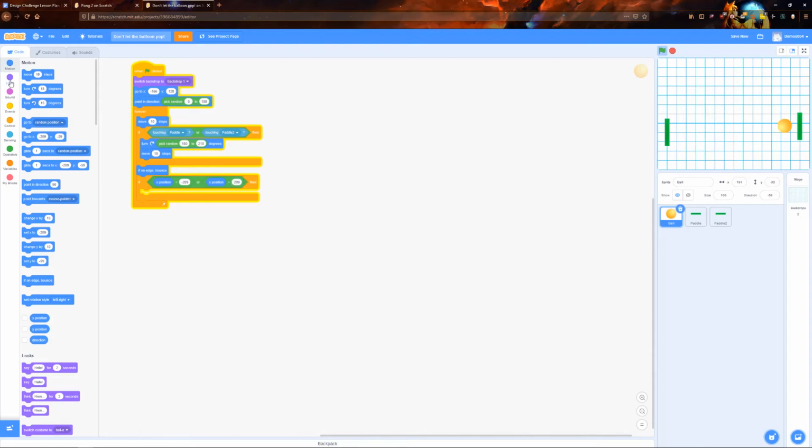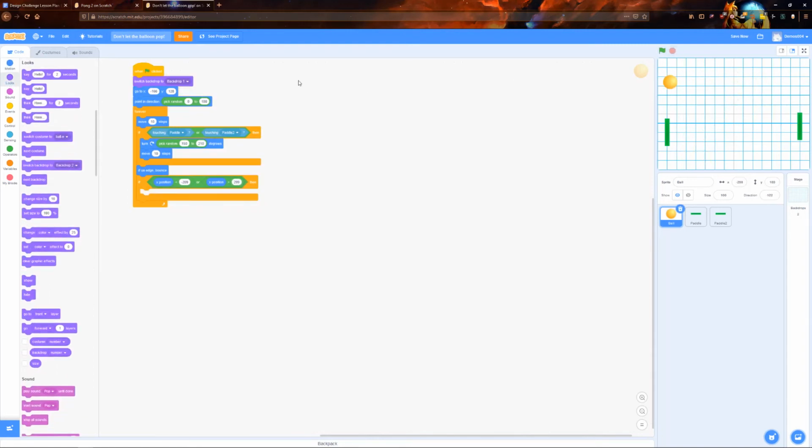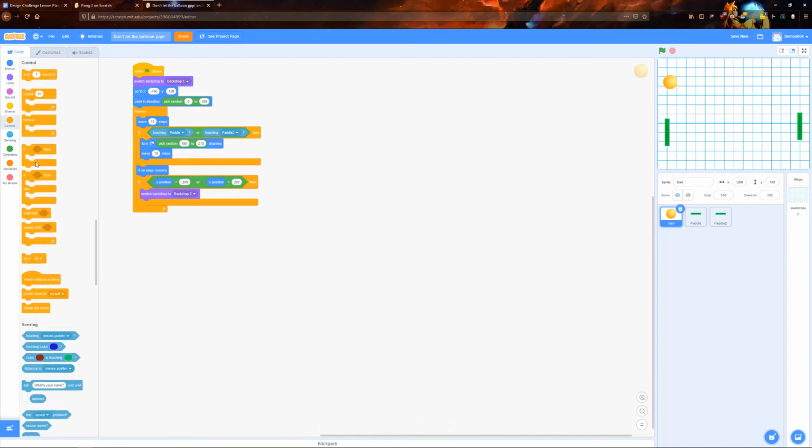Once we do that, go back to Looks and do Switch to Backdrop, and we want Backdrop 2. Then go to Control and choose the Stop All. Once we have done that, we can begin coding our paddles. Because now, if the ball touches one of the left or right sides, it'll stop, but if it touches the top or bottom or paddles, the ball will keep going to play the game.